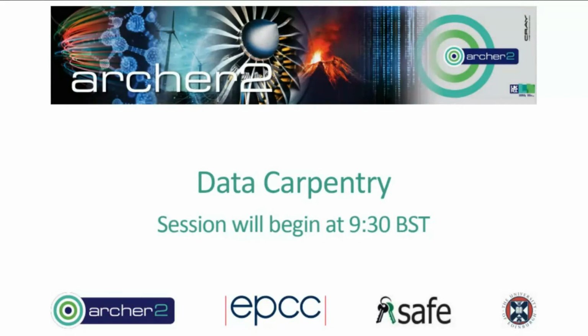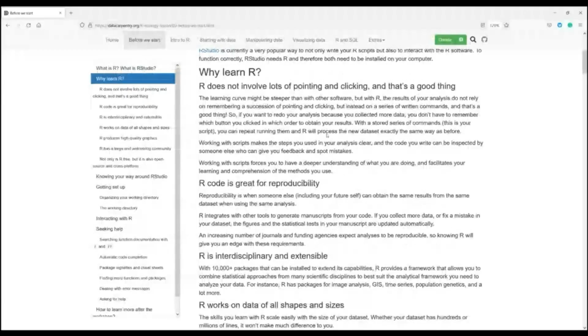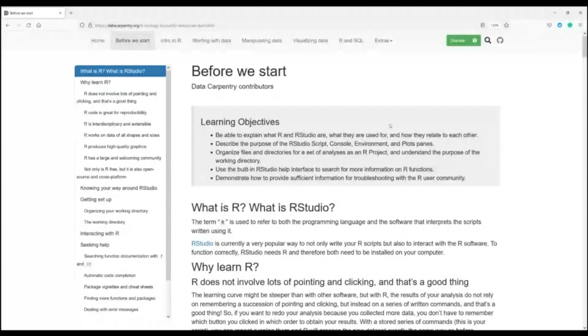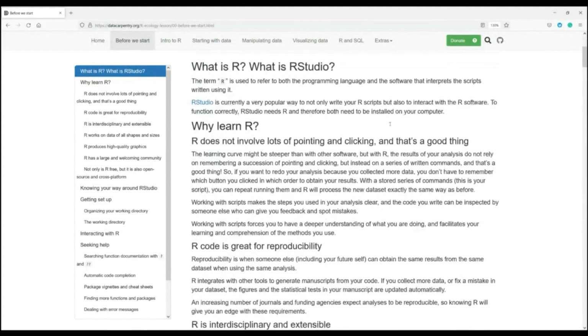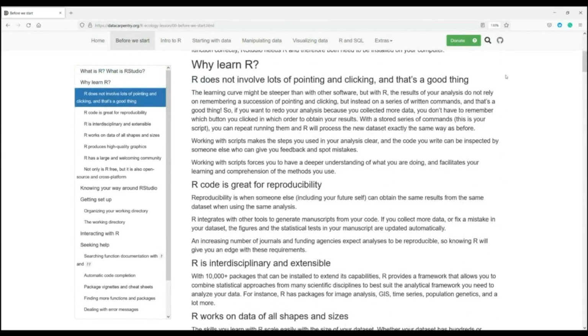Okay, so what I will do is first I'll give a small introduction about what R is. Let me share the screen before we start. So again, this is motivation why we are learning R.